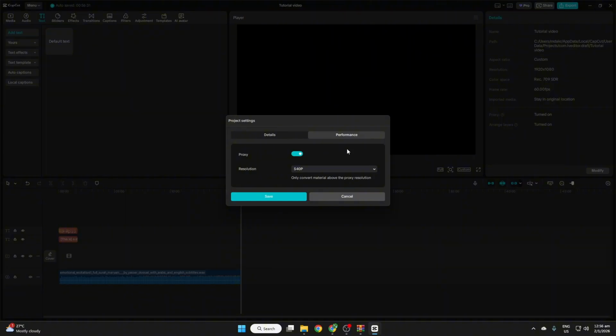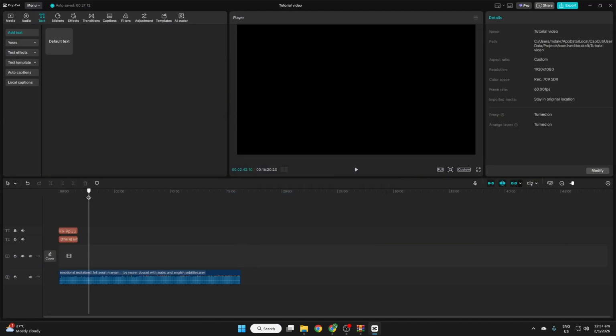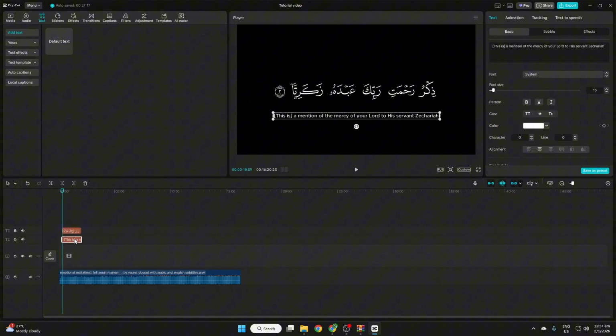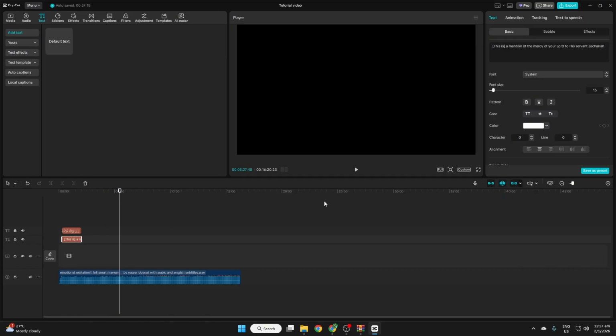process, you just set your resolution down. This won't affect the resolution that you post at. So for example, my resolution for my project will be 540, but then when I post it will be 1080. So you just save it, and there you go. That should be about it. You just match it up with your audio, and yeah, that's about it.